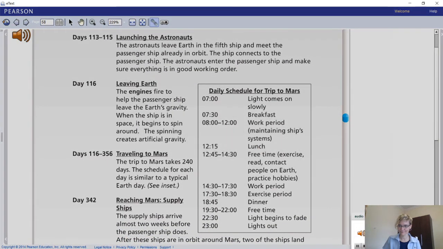Days 113 through 115. Launching the astronauts. The astronauts leave Earth in the 5th ship and meet the passenger ship already in orbit. The ship connects to the passenger ship. The astronauts enter the passenger ship and make sure everything is in good working order. Day 116. Leaving Earth. The engines fire to help the passenger ship leave the Earth's gravity. When the ship is in space, it begins to spin around. The spinning creates artificial gravity.